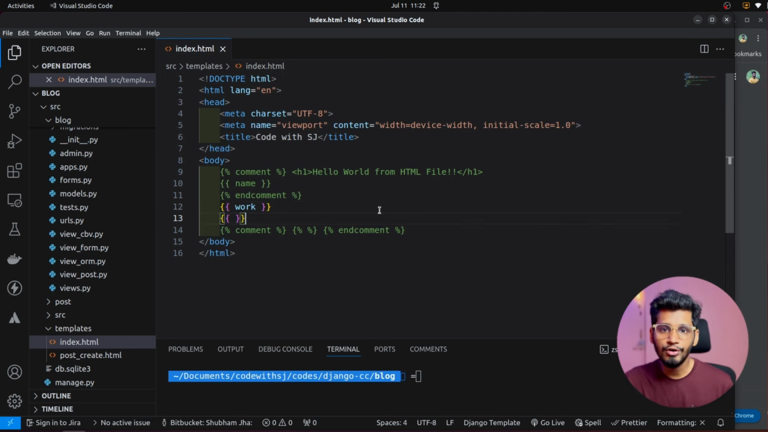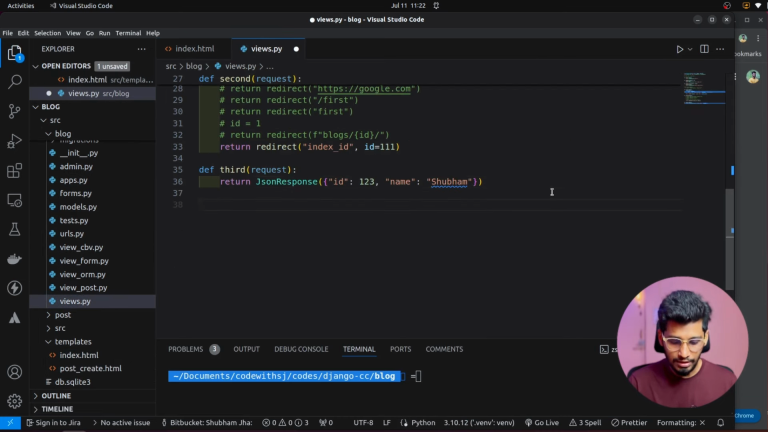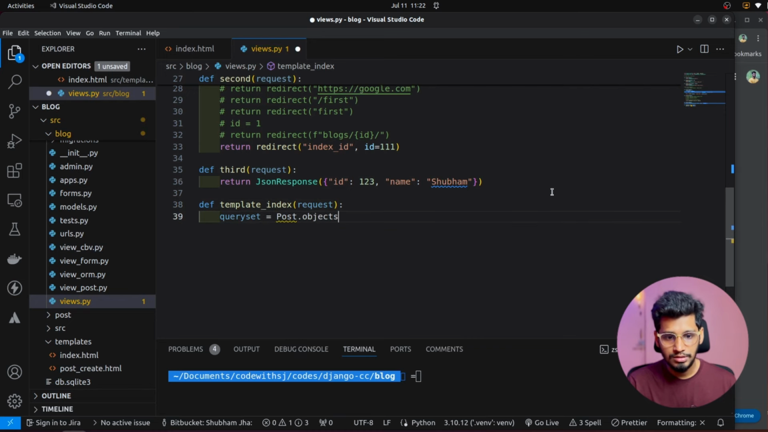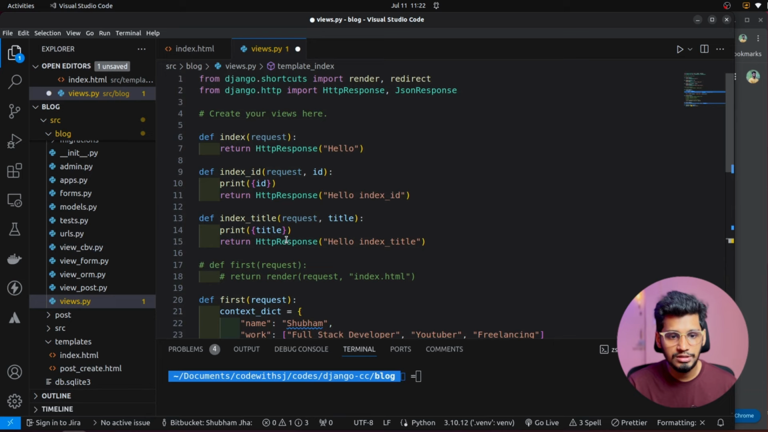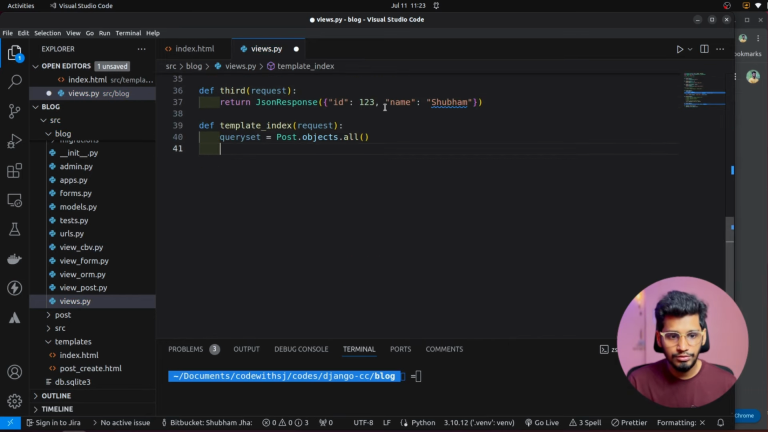Now let's move to for loops in Django template. Okay, I'll comment these out because these are not required. We'll go to views, we'll create a new view. I'll call it def template_index, and in this one I'm going to load request. Along with this we are going to pass in queryset. Okay, queryset is equal to Post.objects.all(). Let's import this Post, so it should come from .models import Post, and then over here we are going to create our context dictionary. In this one we are going to say data itself and we'll pass queryset.